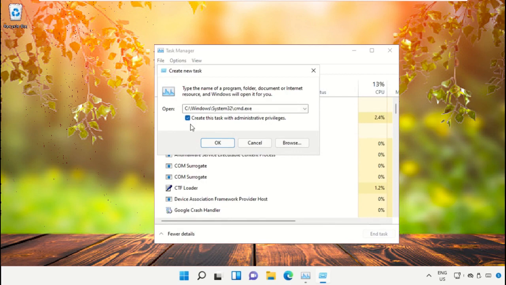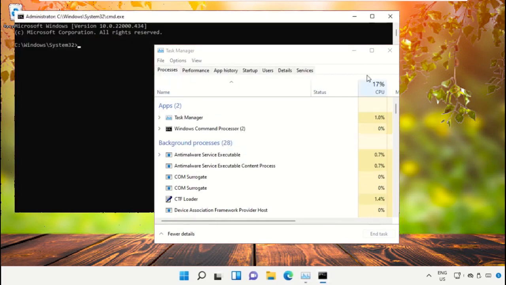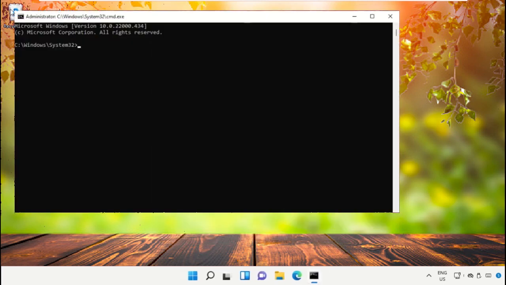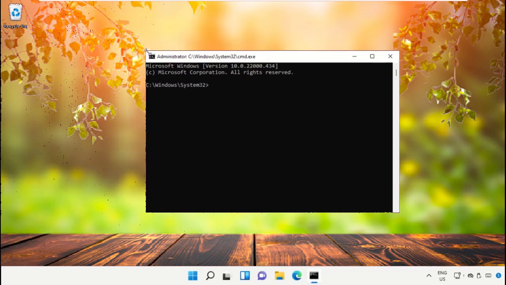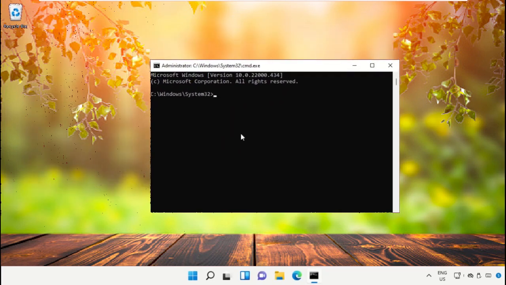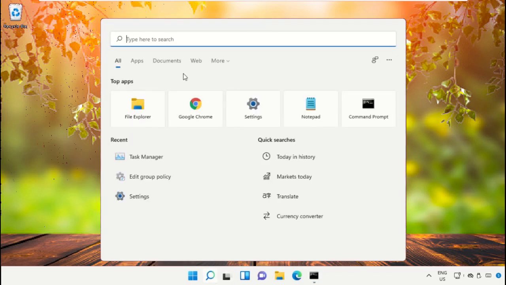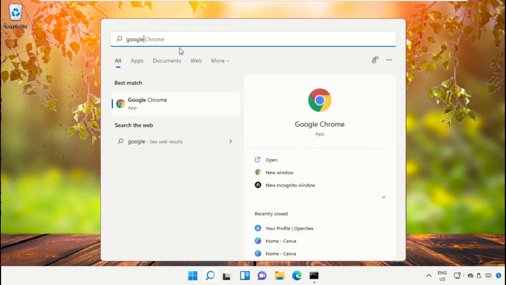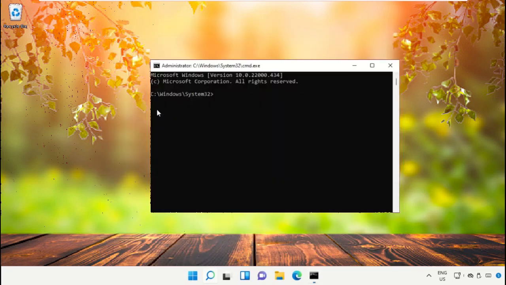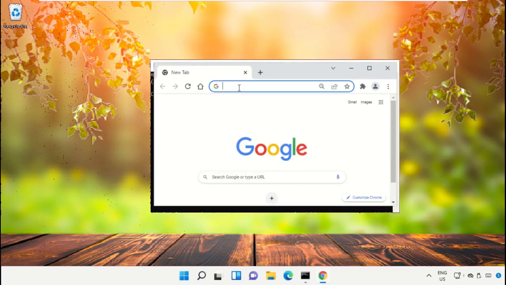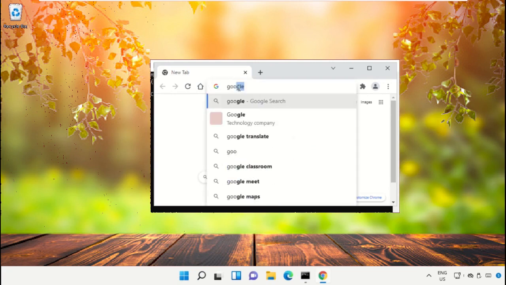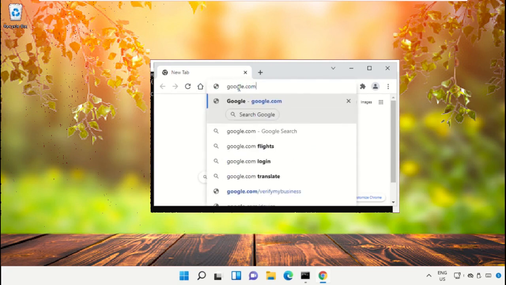Now check this box, select OK. These commands are really important. You can manually type these commands, or to avoid mistakes you can simply copy and paste these commands from the page I will show you. For that, open Google Chrome and then in the search bar type google.com and hit enter.